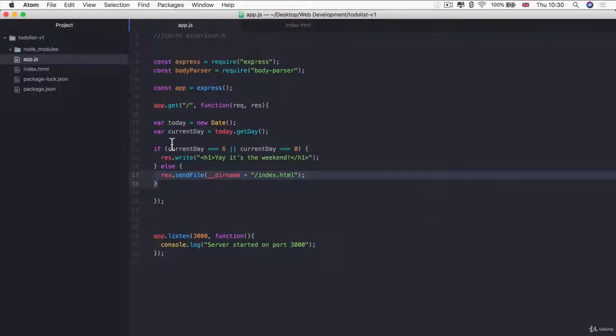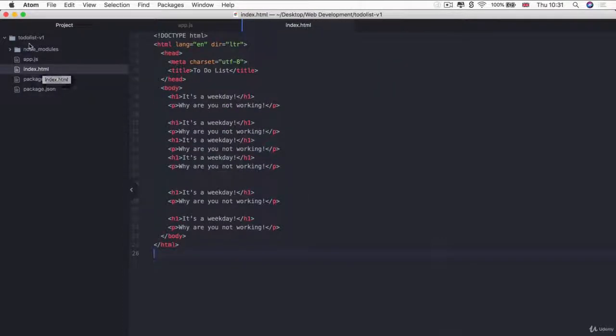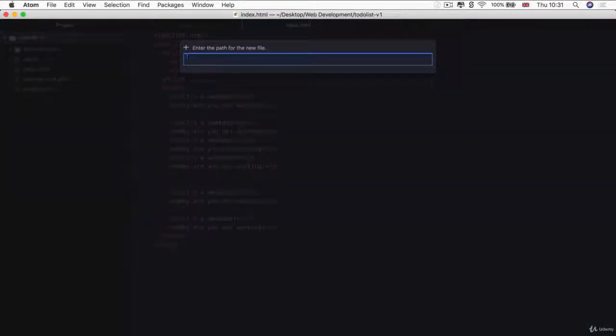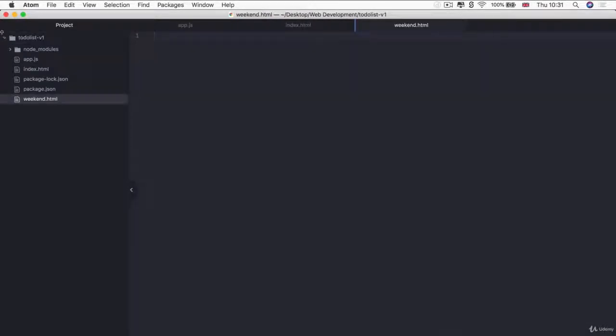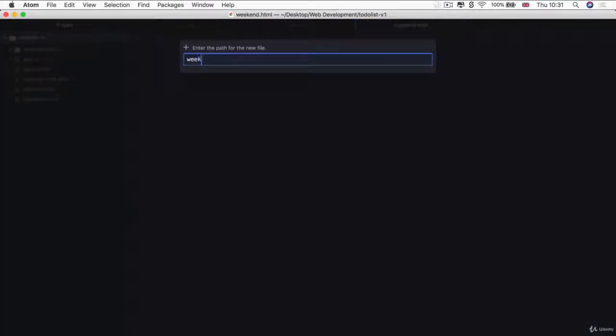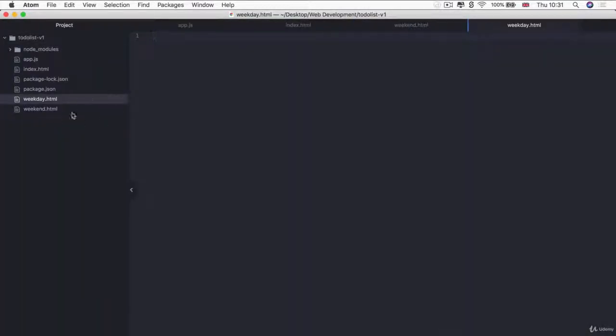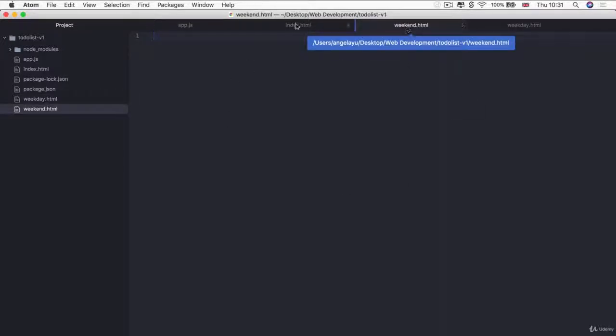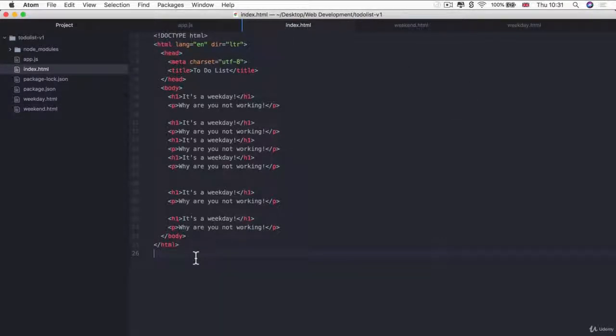Now, the problem here that you might realize is if we wanted to send over a different response depending on the logic in our server, then we would have to write many different HTML pages. So we would need an HTML page that is called weekend.html, then we would need another one that's called weekday.html, and if you wanted a different response for each day of the week, then you would have to make 7 of these and send them over individually. So that's also pretty painful.